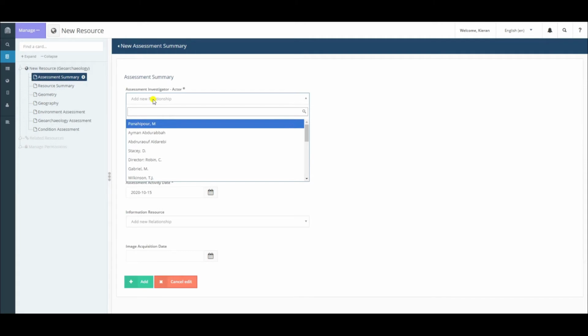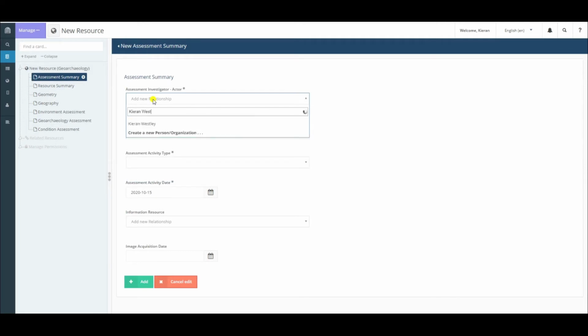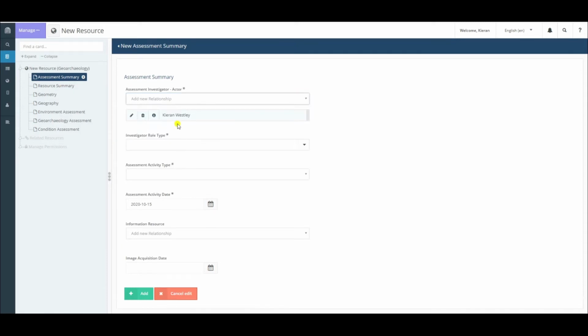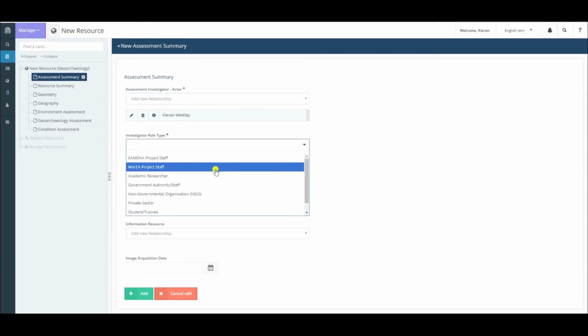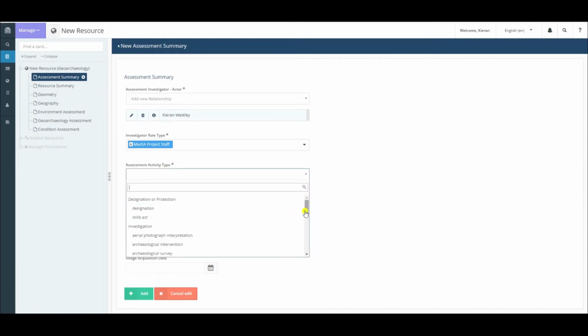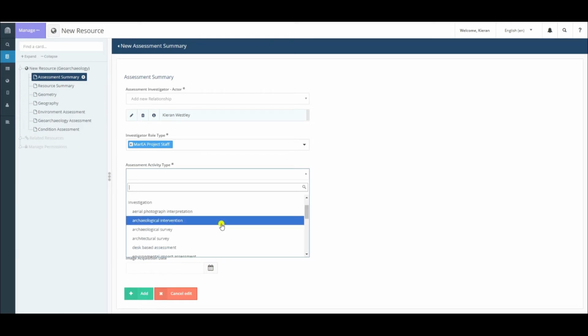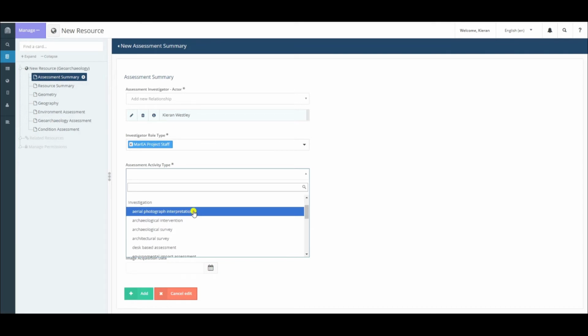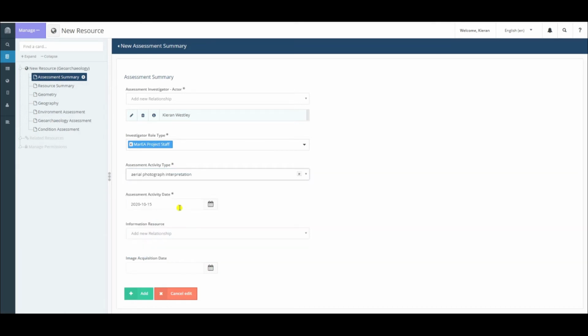You add the assessment investigator yourself usually. So simply enter your name. You can either choose from the drop-down list if you're already in there, create a new person or organization if you're not in there. Choose your role type from the list of drop-down terms, and you choose the assessment activity type. Some of these may be more applicable to geoarchaeology than others. Some are applicable to both geoarchaeology and archaeology as well. So for example, we're looking at beach ridges in Yemen from a Google Earth image, so we can do aerial photograph interpretation.